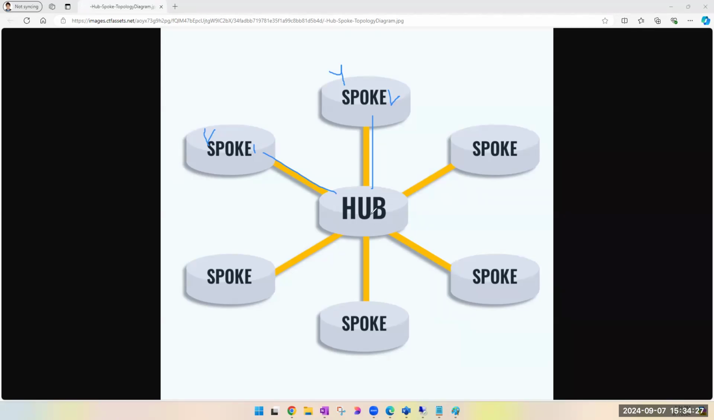हब में अभी फिलहाल कोई forwarded traffic नहीं आ रहा है. ठीक है? Got it, guys? Still here? Yes.